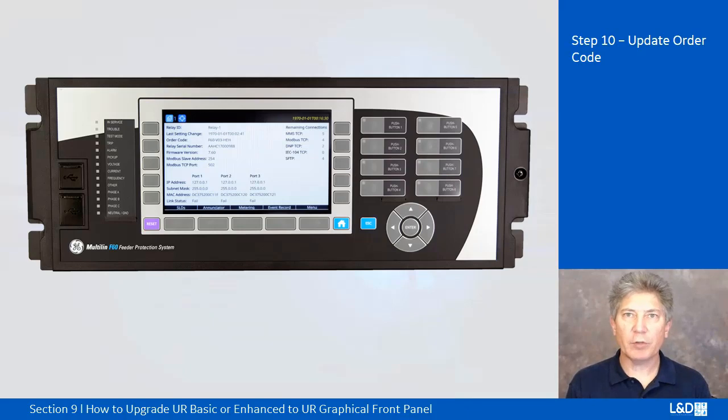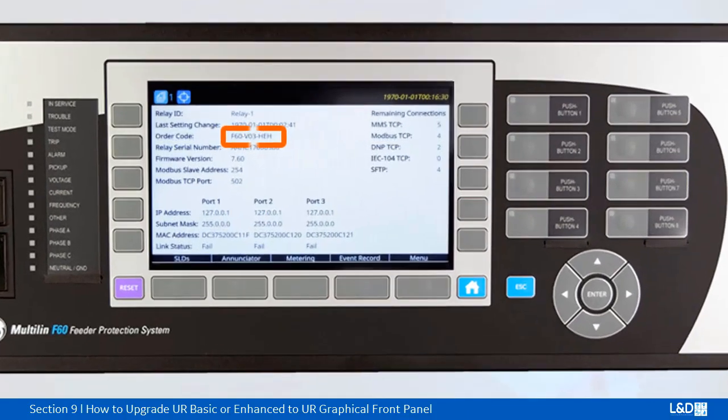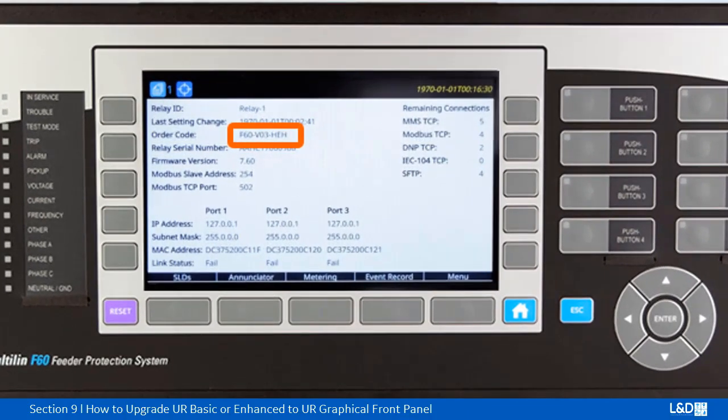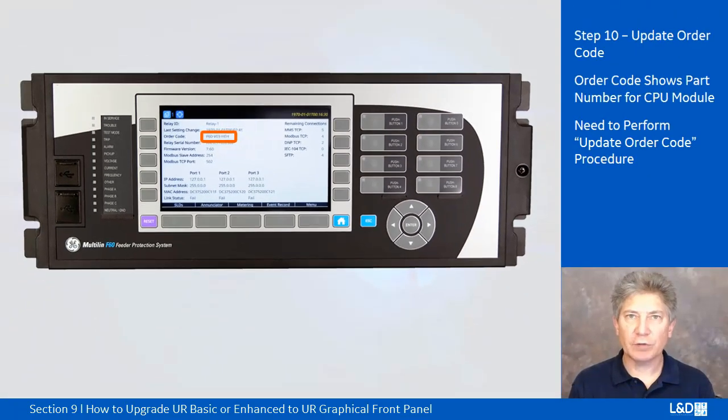With the relay powered up, you'll notice that the order code on the home page shows the part number for the CPU module. We'll need to perform the update order code procedure for the CPU to recognize the modules in your UR chassis and to display the correct order code. To perform the update order code procedure starting at the home page, you will need to press the menu tab button.